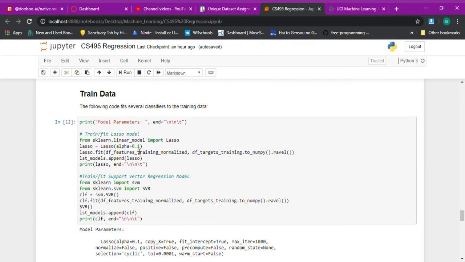I gave an alpha of 0.1. I believe that was recommended in the scikit docs for it, and it takes in the normal x and y, which would be df features training normalized and df targets training. We had to do the numpy and ravel.